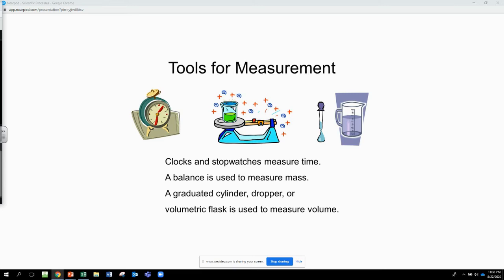If I need you to have something that weighs a certain amount, then you need to use a balance to weigh it. We don't say this is about, no, you weigh it. If I need volume, then you use the proper tool for volume. If you need volume very, very precise, you would use something called a pipette. If you need a little less precise, a little less accurate, you would use a graduated cylinder or a beaker. So you must use the proper measurement tool for the situation.